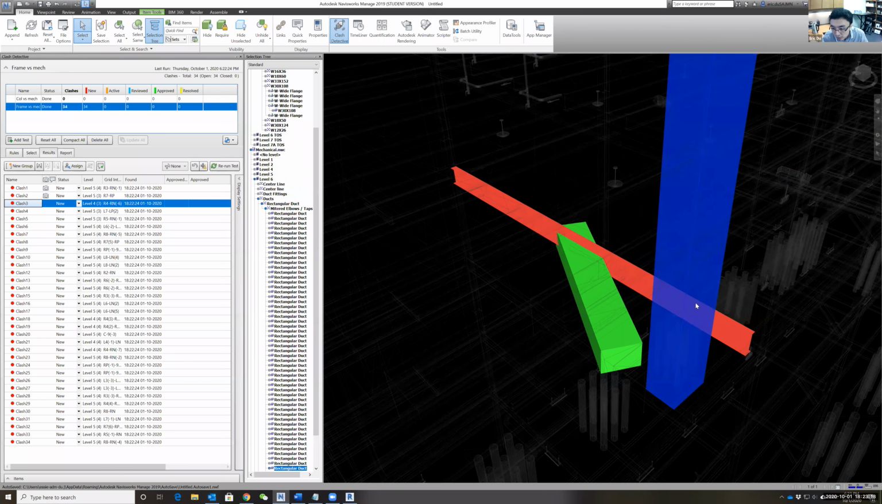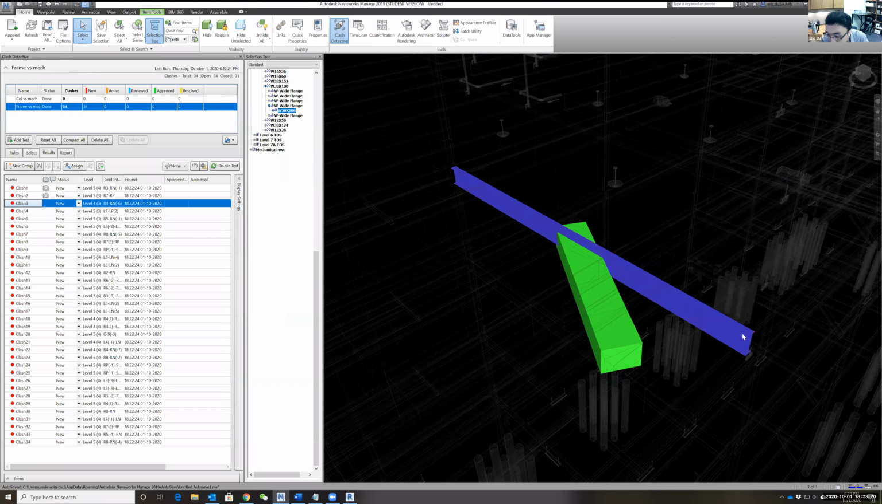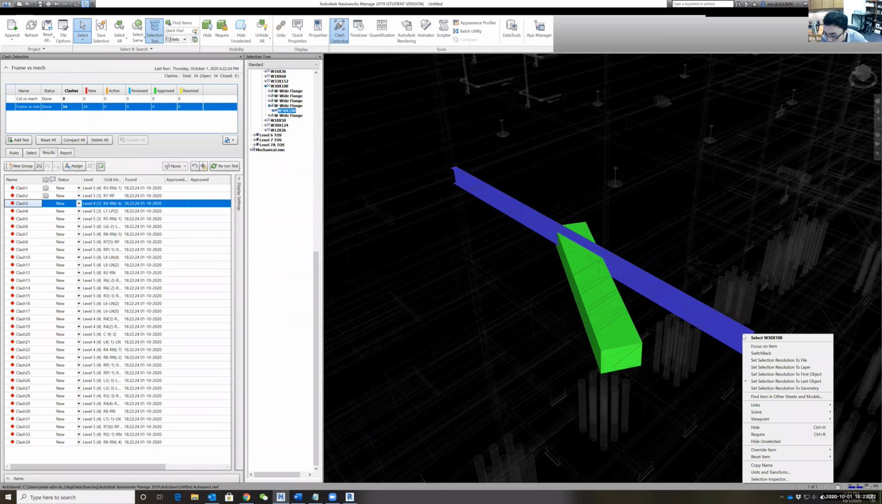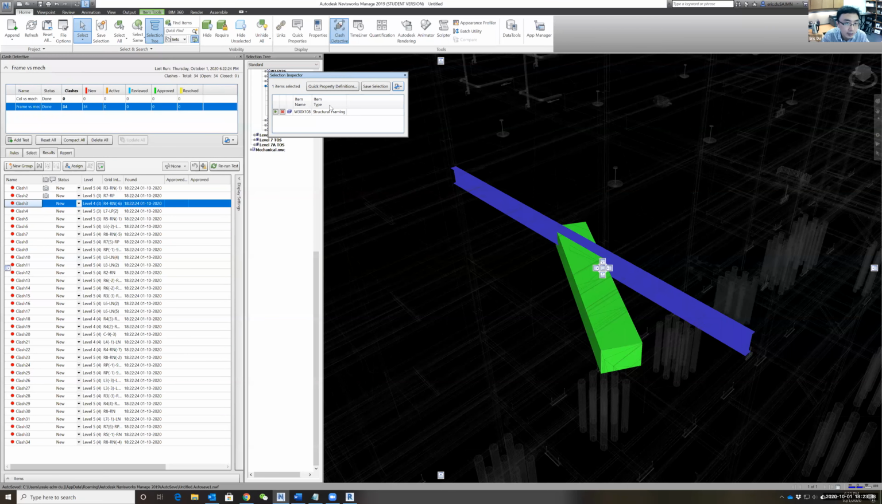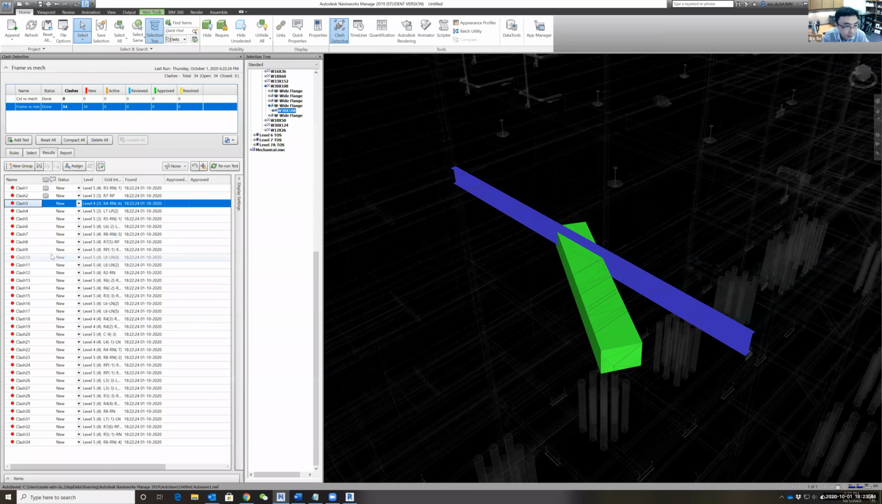I'm not trying to select everything else, I'm just trying to select this beam. You go there and you can focus on this element. You can also open the inspector and see more information about that instead of seeing the selection tree. All right, so that is this clash.